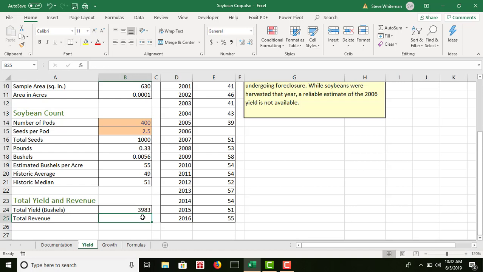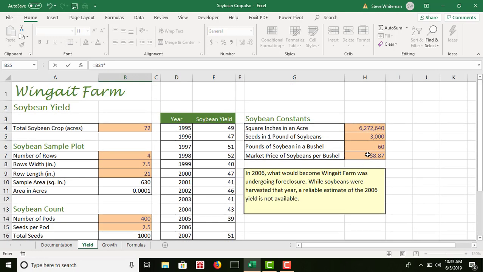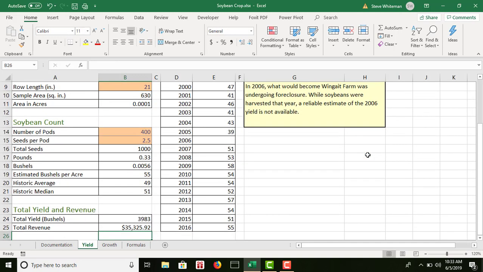Step 8D, total revenue. In cell B25, calculate the total revenue from the soybean crop by multiplying the total bushels harvested, which is going to be what I just calculated, by the current price in cell H7. So equals B24 times H7. Hit enter. Okay. The last part of step 8D says, display the value using the accounting format style.